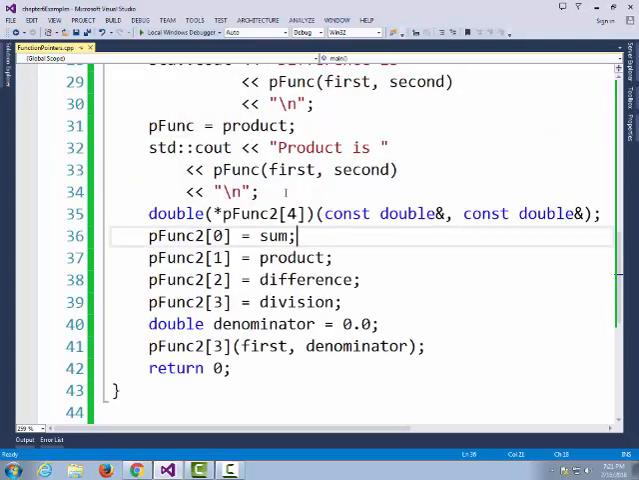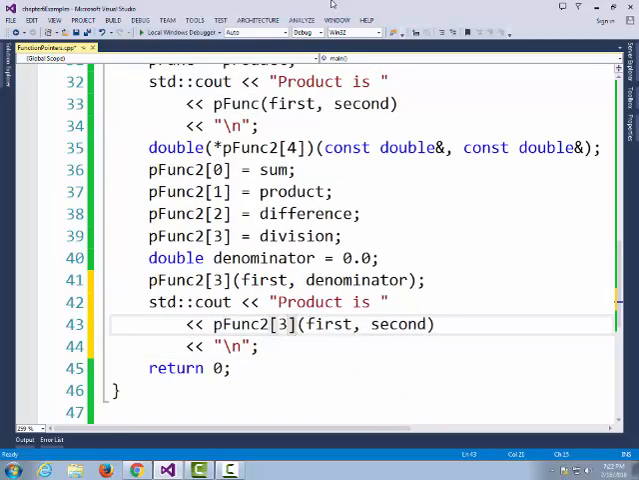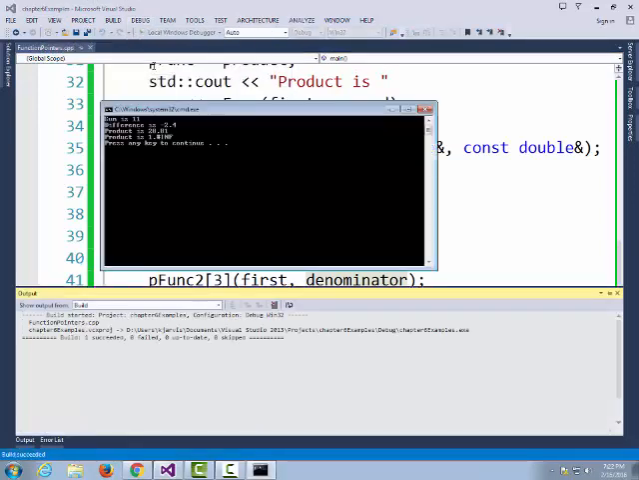So again, let me come up here and cut and paste lines 32 to 34. Paste those in there. And this time we're going to call pfunc2 3. And now we'll pass in the denominator. Start without debugging. And we can see we got product is 1.#INF. Is that what we expected? No. How come?